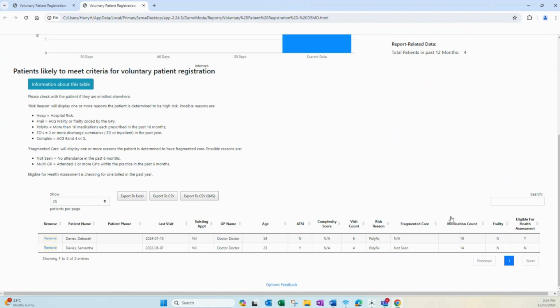Next, we have the count of active medications for the patient. Frailty, once again, coded by the GP or calculated by ACG. And here we can see if the patient is eligible for a health assessment. And that is checking if one has been billed in the past year. If the health assessment has been billed in the past year, the patient would not be eligible, and here you would see a no.